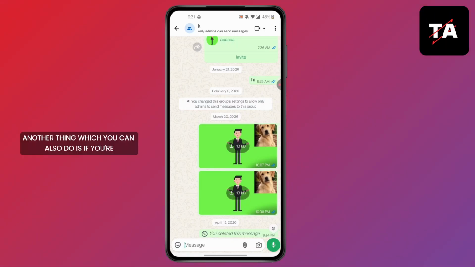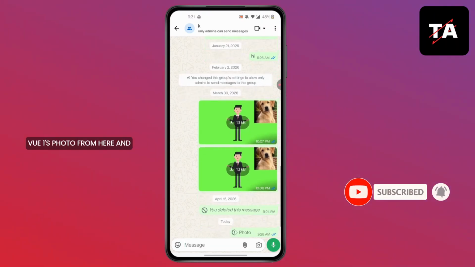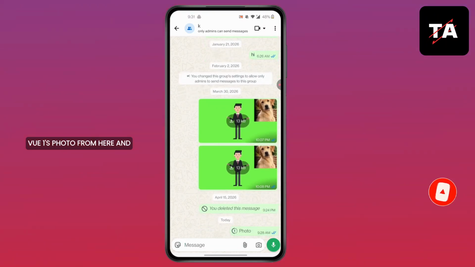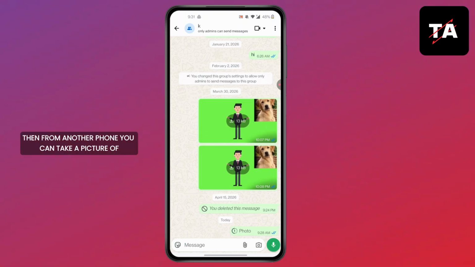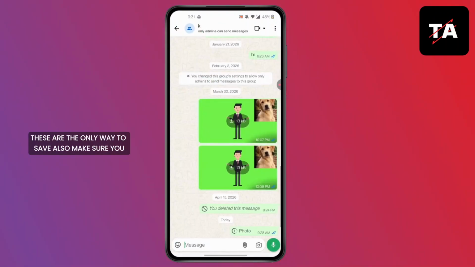Another thing you can also do, if you're not able to save the video or photo, is simply take another phone and play the view once photo from here, and then from another phone you can take a picture of it, or you can record a video if it's a video. And these are the only ways to save.